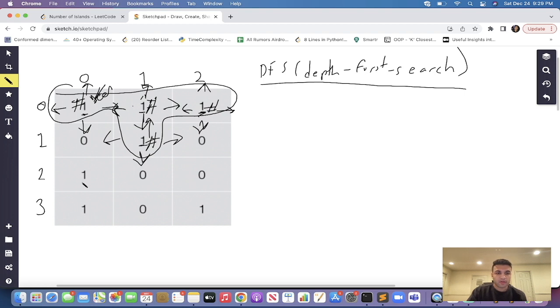Let's go to this one here. Okay, so we see that this is our 1. Let's mark it as seen, and let's go up. There's a 0. Left, out of bounds. Down. Okay, there is a 1 here. Let's continue with our search. Let's mark it as seen.